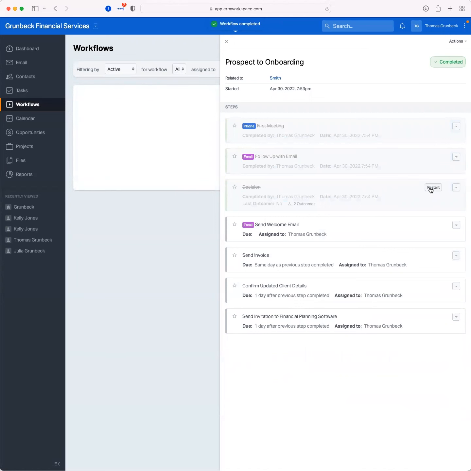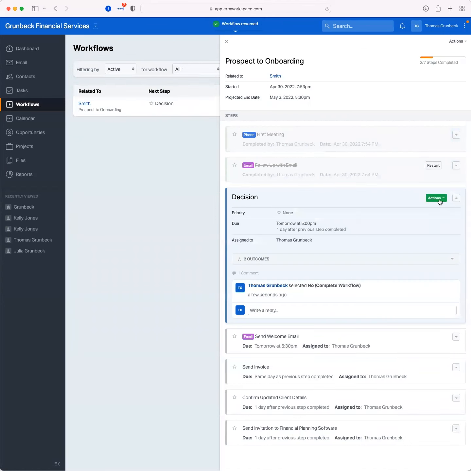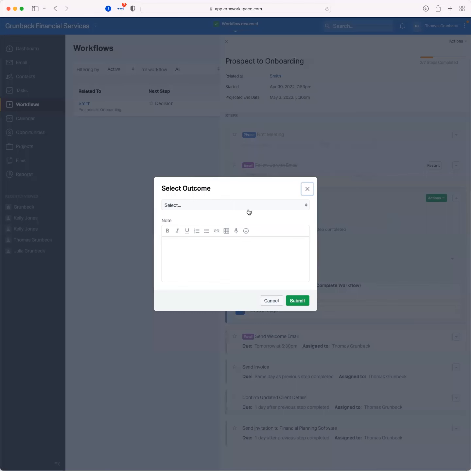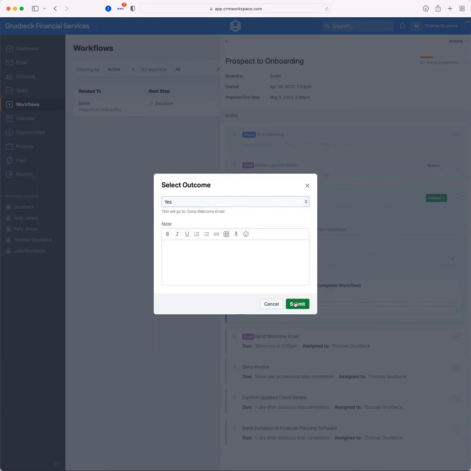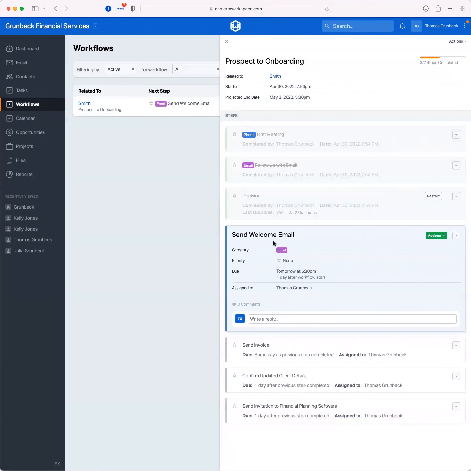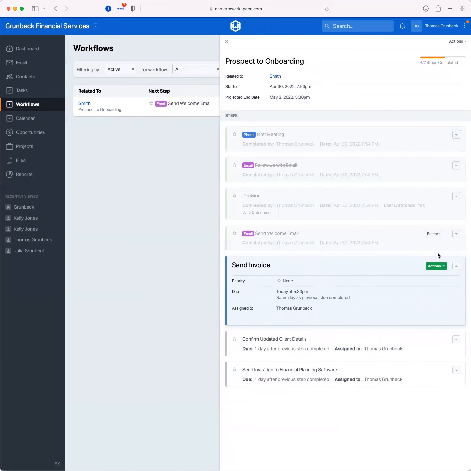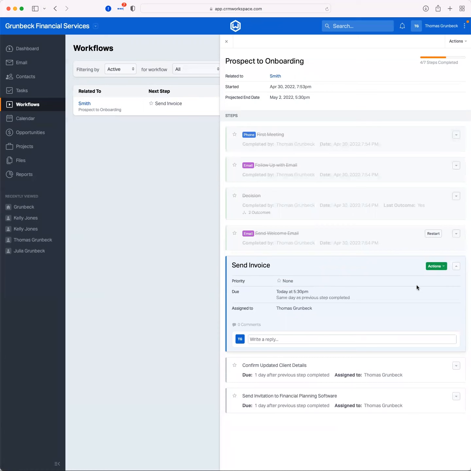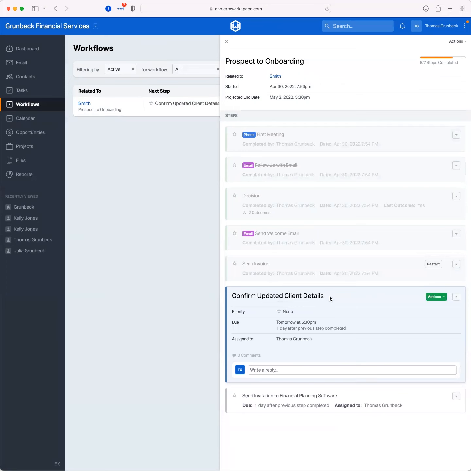But we're going to restart it now just for demonstration purposes. And we're going to come back to the completed step. And we're going to say the prospect wants to move forward and become a client, which is awesome. So we'd say yes, send a welcome email. We'll complete that step. Just kind of going through the steps here just to show you what happens at the end. And then send an invoice. Great, yes. Confirm updated client details.